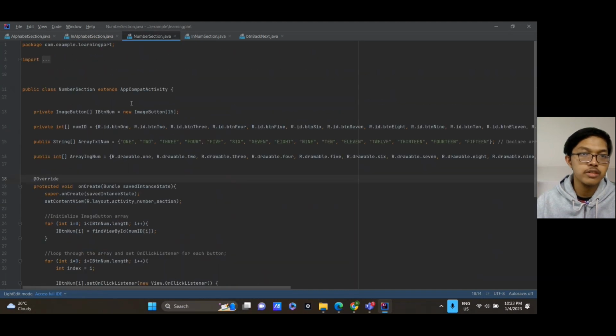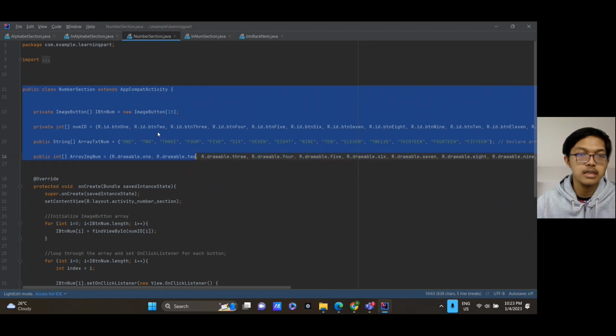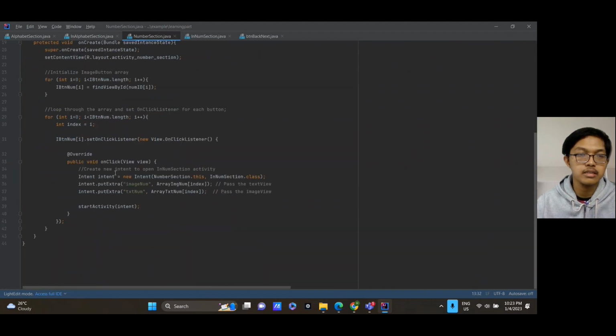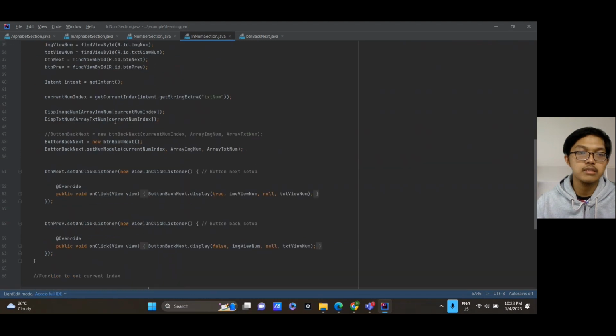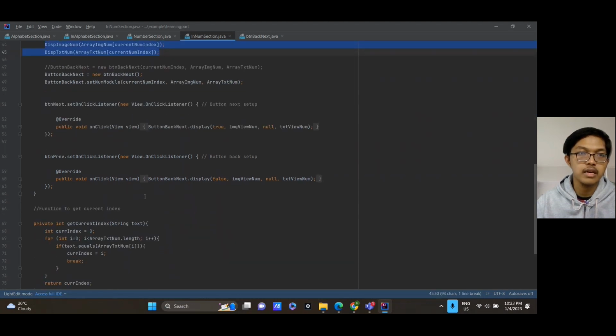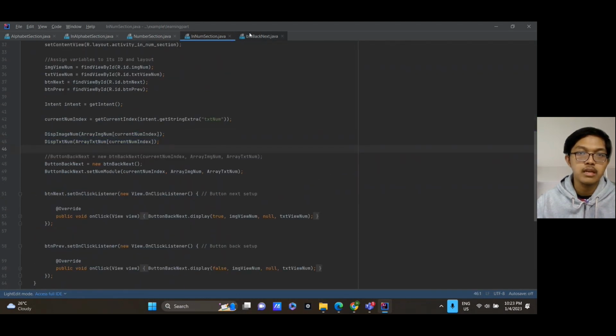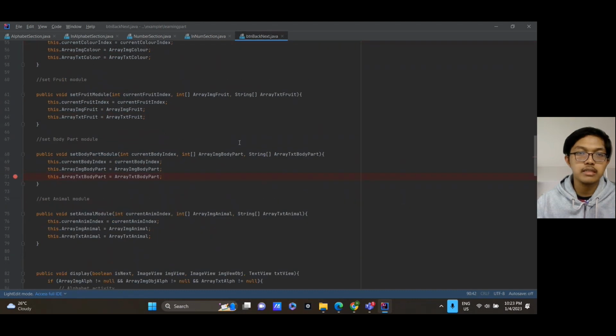Same goes for the number section class. You can see here the attributes, and this is where we want to start the activity we want to associate with in the num section class. This is the attribute, and this is the method, same as the alphabet module. This is where we want to display the image and display the text of the num. So this is the button back next.